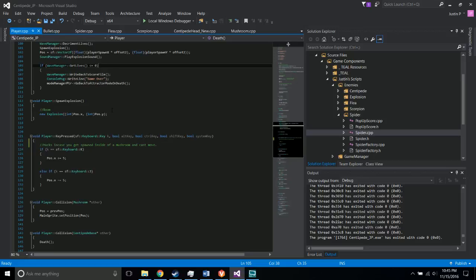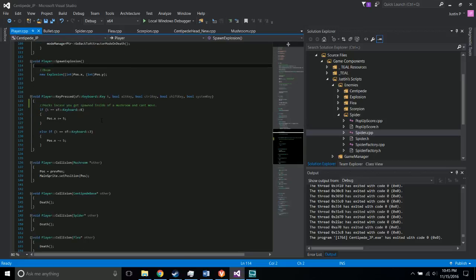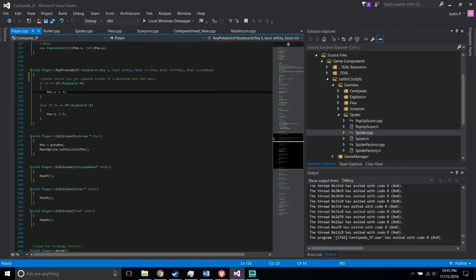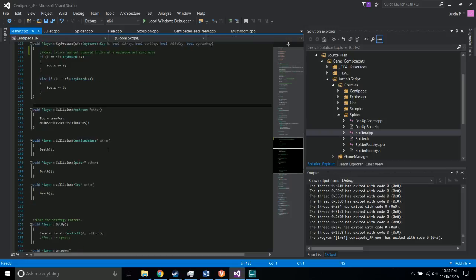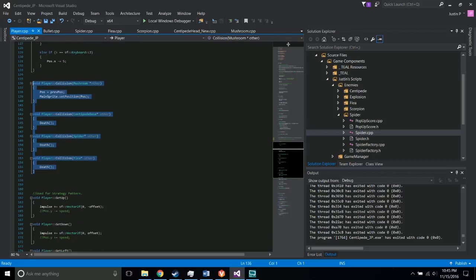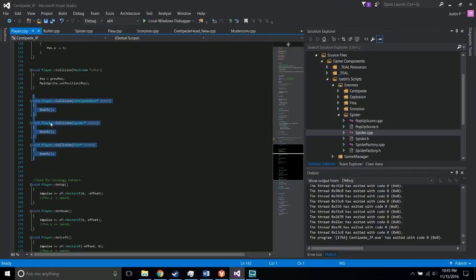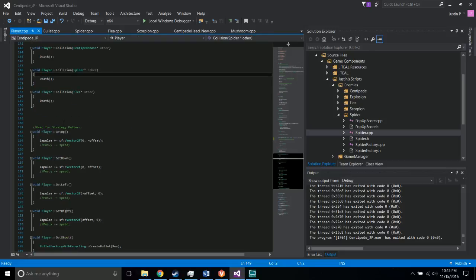Some general functions here, spawning with explosion. These are just some hacks that I have in case you get stuck in a mushroom when you first spawn, so you can pretty much just ignore this. It's got collisions here, which pretty much all they do is cause a death of the player.